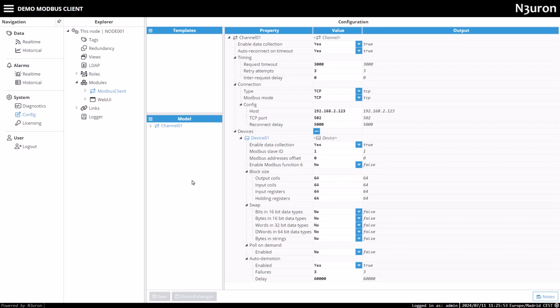Hello and welcome back. Following our previous video on configuring the connection to a Modbus server, today we're going to explain how to configure the tags for the Modbus client in N3uron. We're going to connect to a Modbus server configured in a PLC.